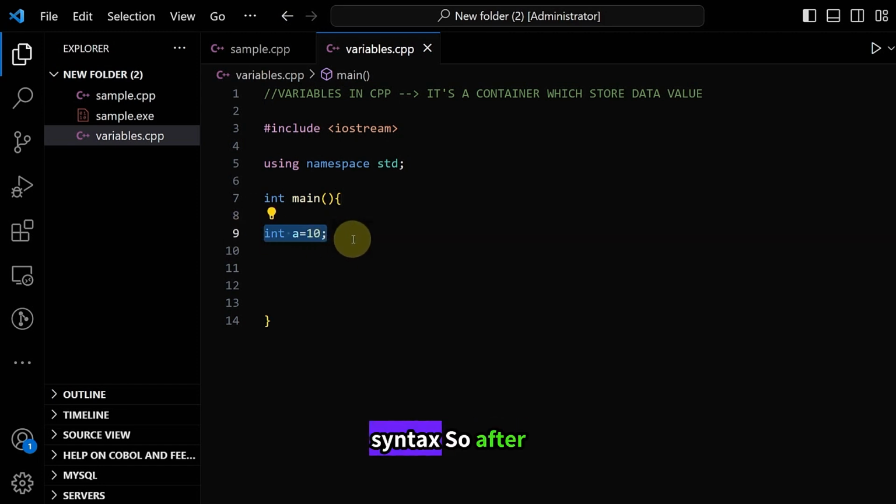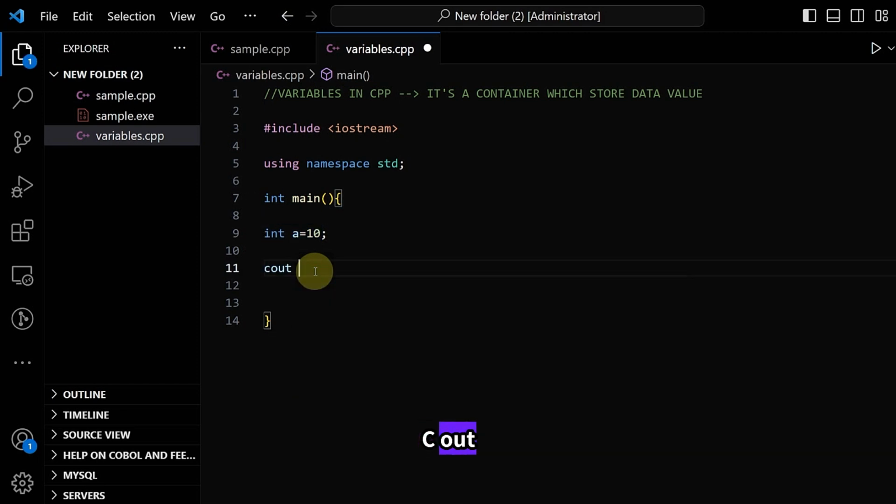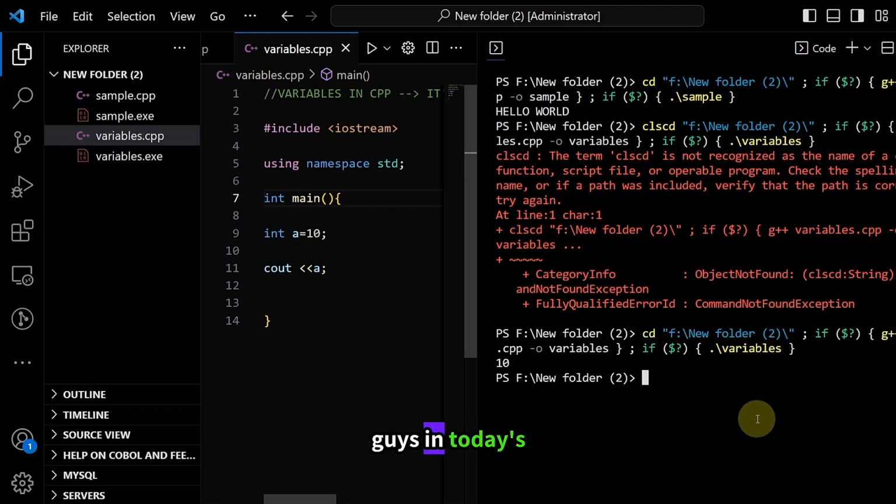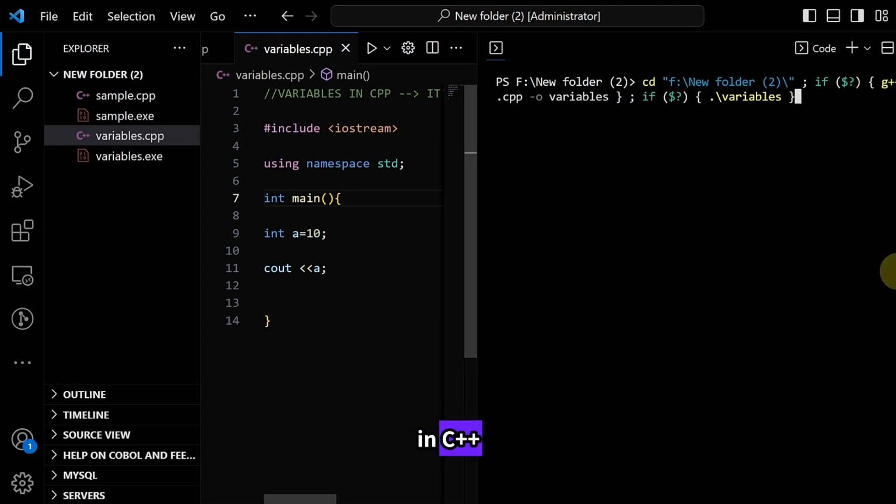So this is how you can create variables in C++. So that's the syntax. So after that if you want to print the variable you need to type cout. So inside the cout you need to type the variable a. So this will print the output 10. So that's it guys. In today's class we discussed how to create variables in C++.